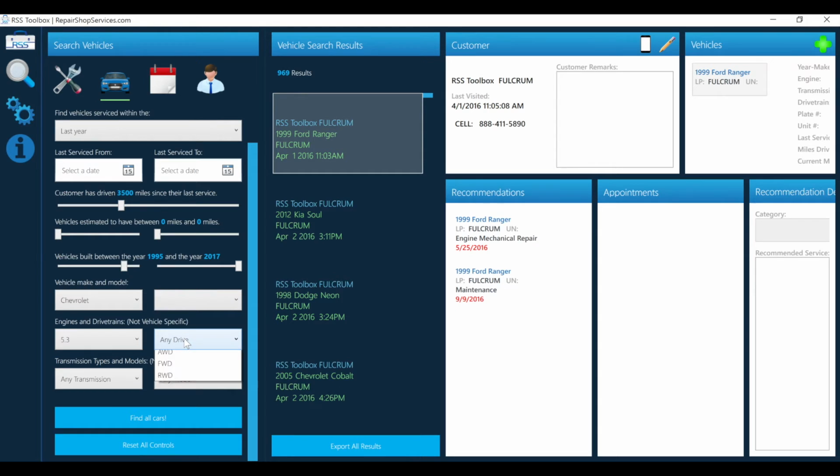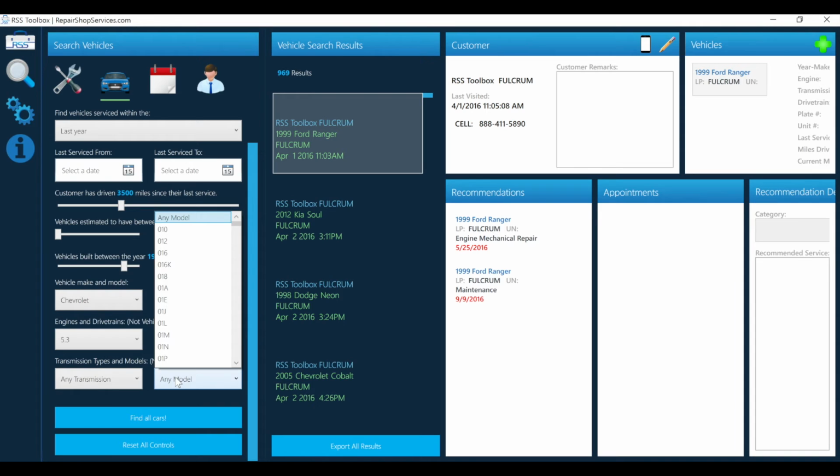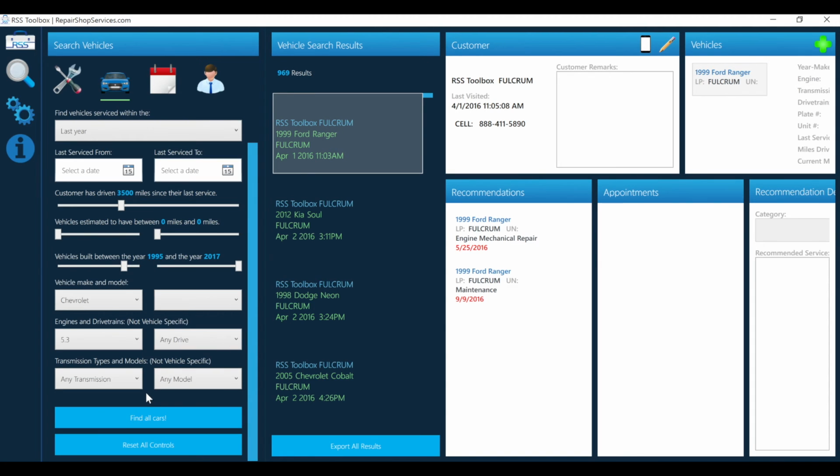We can also say I only want to show these Chevys that have all-wheel drive, or four-wheel drive, or any drive, it doesn't matter. I could say, show me all vehicles that have an automatic transmission, an automatic CVT transmission, and so on. And we've added this feature for a recommendation from a transmission shop here in Washington State that specifically wanted to be able to pull up all vehicles in their database, regardless of anything else about the vehicle, based upon the model number and ID of that transmission. And so that's been added here for you as well.